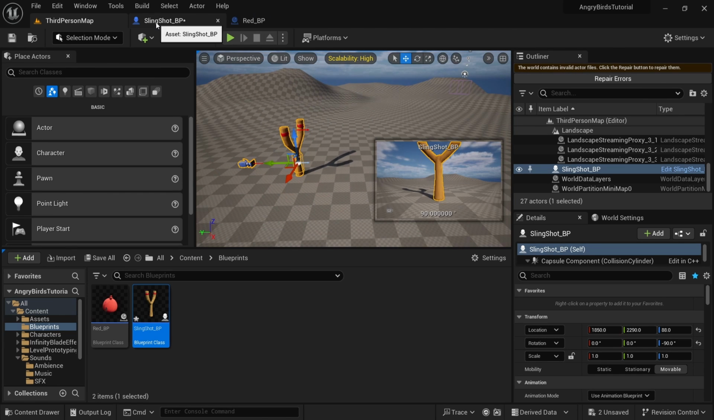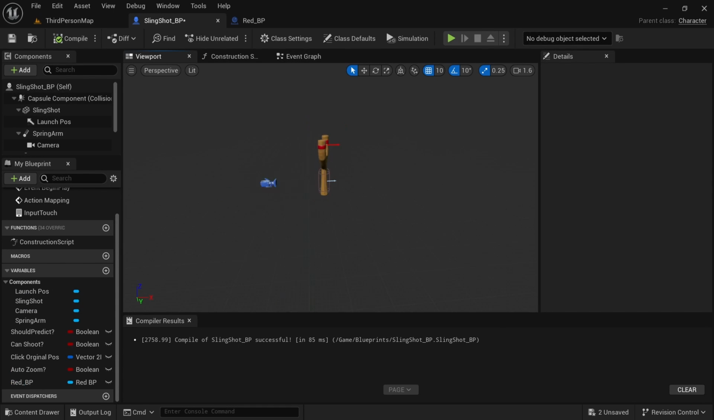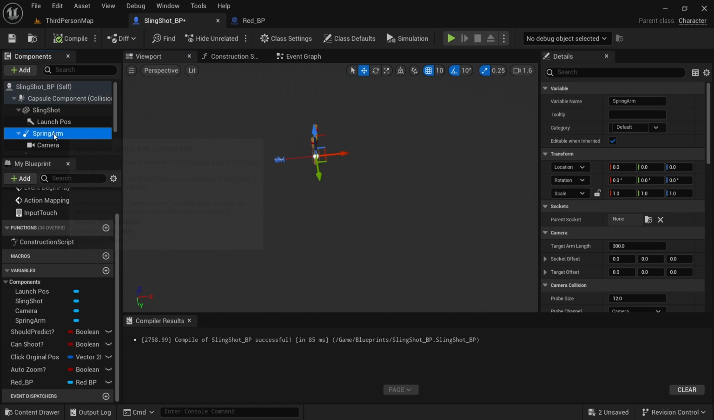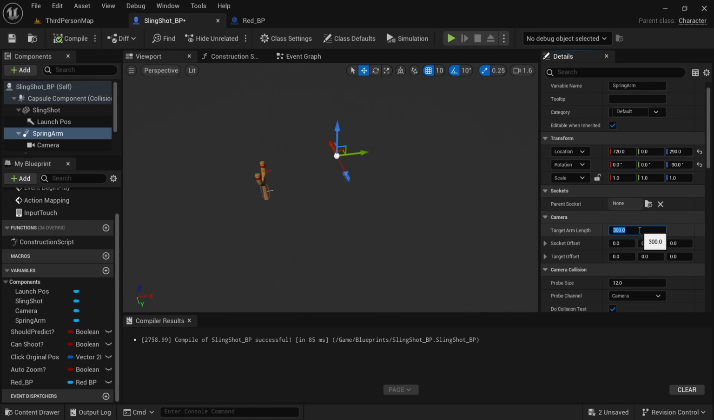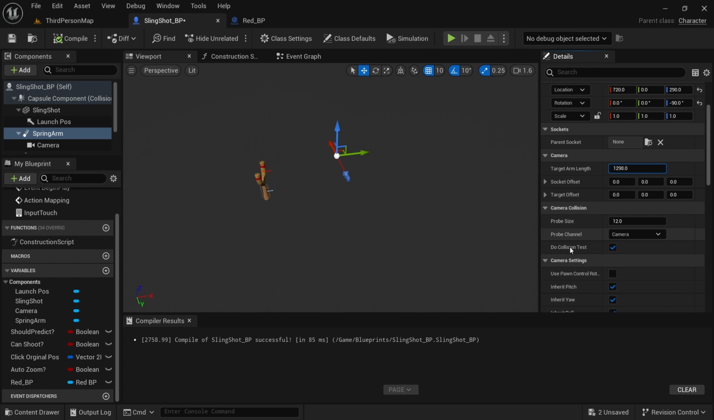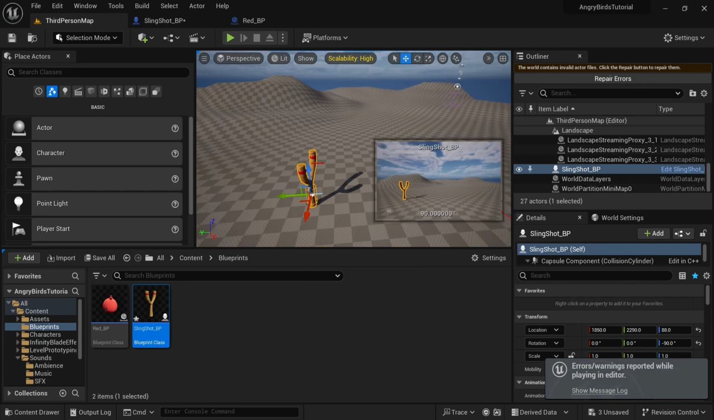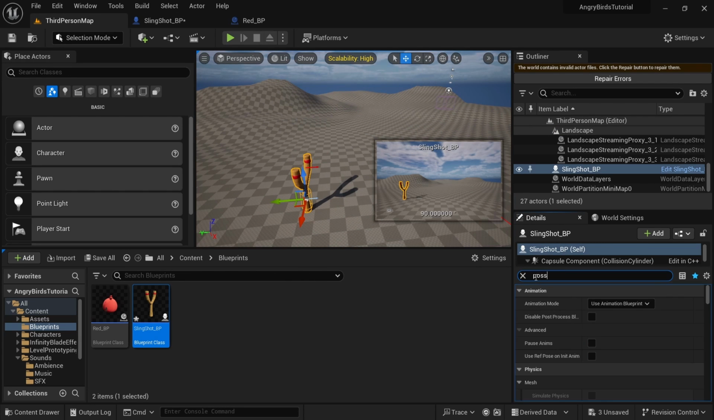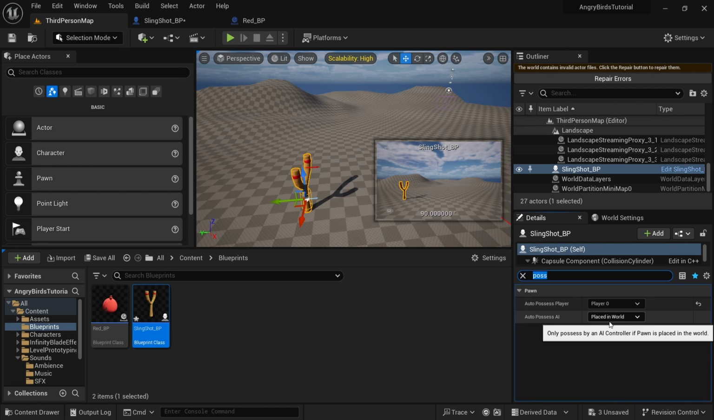And for the camera, I'm going to come back to the slingshot and open this up, and then in the spring arm, I'm going to rotate it by -90, and I'm going to do 720, 0, and then 290. And then for the target arm length, I'm going to do 1298, and then I want to disable do collision test. So the next thing I want to do is click on the slingshot and type in possess, and for auto possess player, I want to do player 0 and make sure this is placed in the world.